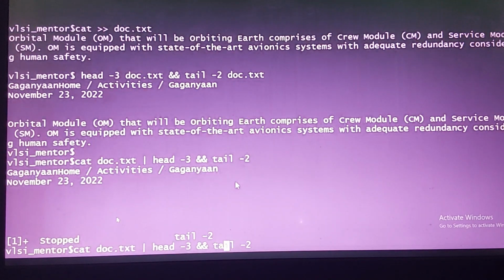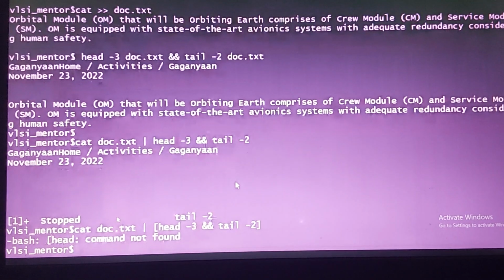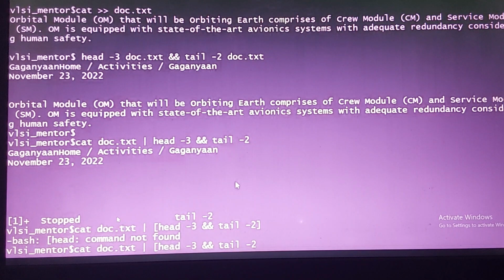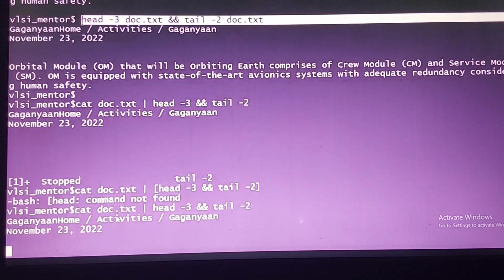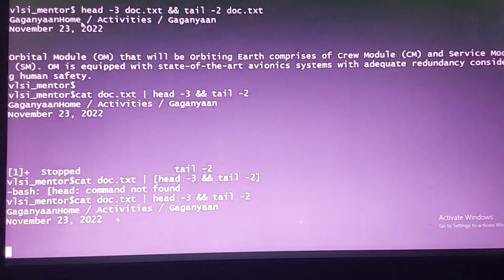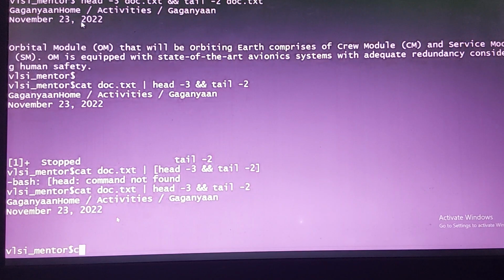So it's taking a lot of time. So is there any way I can use like this? No. So this is not working with this, right? So simply you can write like this. You want to bring first 3 and last 2. Is it clear, everyone? So let's come back to our new topic.